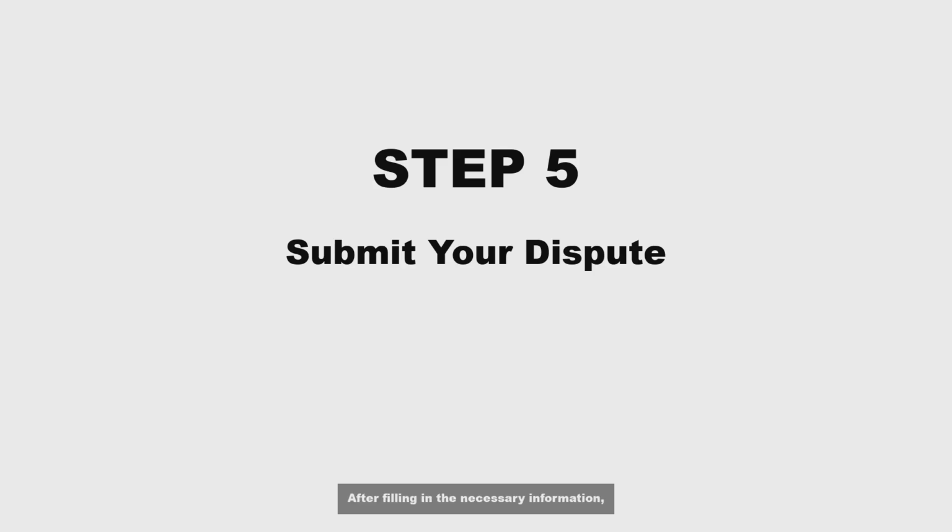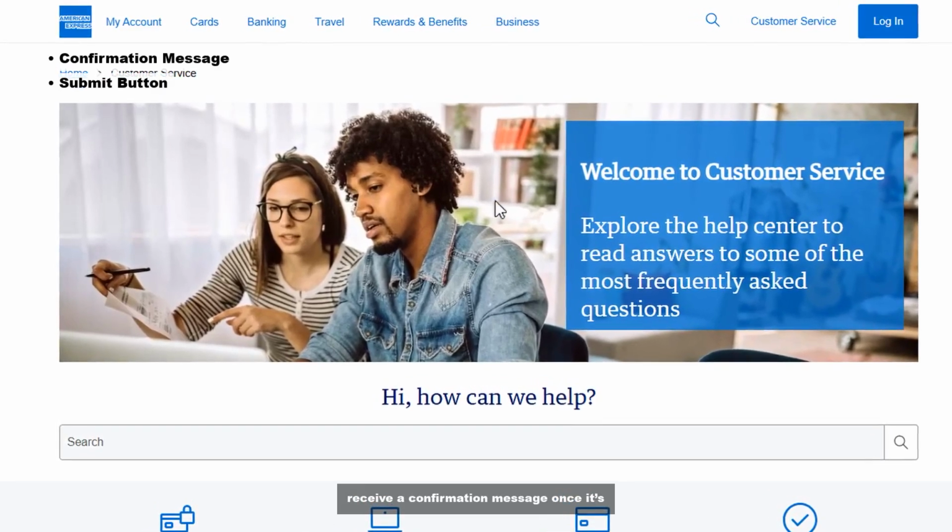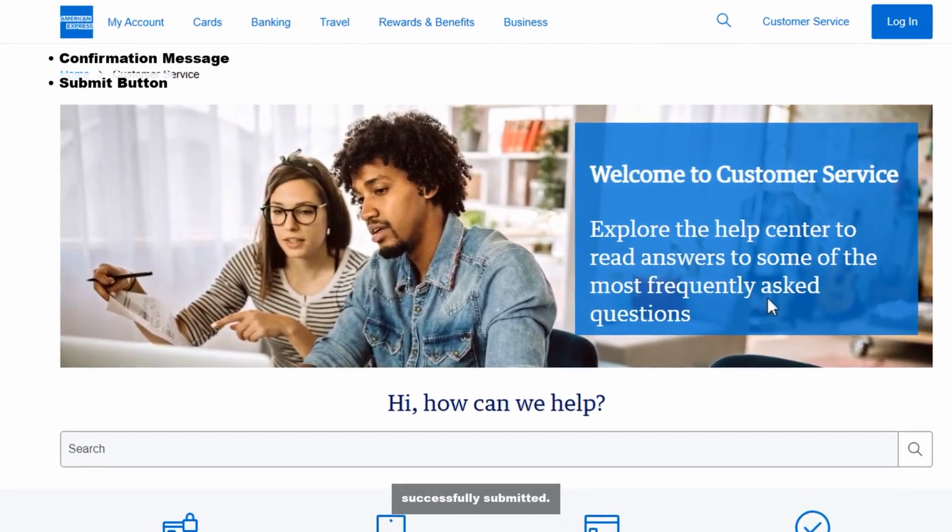Step 5. Submit your dispute. After filling in the necessary information, review your dispute and submit it. You should receive a confirmation message once it is successfully submitted.